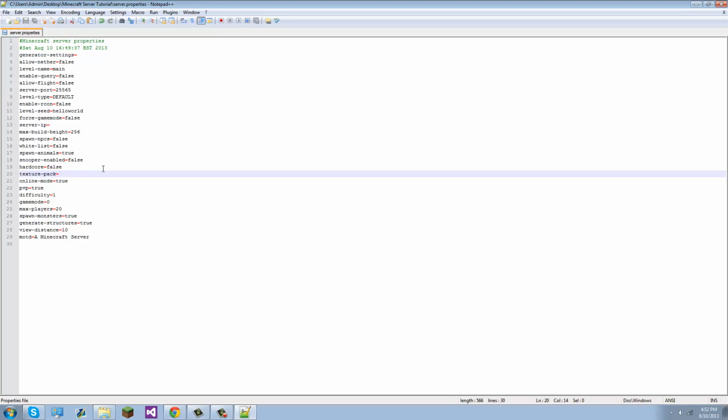Texture pack, what you can do here is add a Dropbox link to a texture pack. It has to be a compressed zip file, like a RAR file, and what it does is automatically download the texture pack whenever a player joins the server. That's if they choose to, they have to accept or decline.